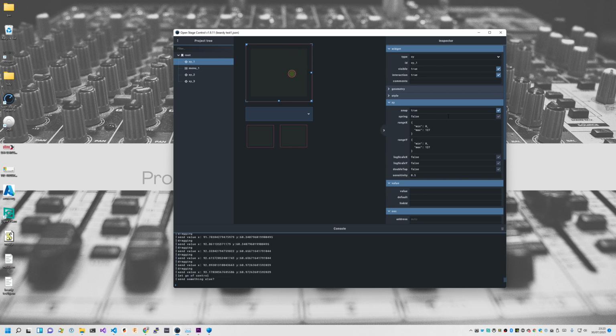That's all good. Turn on spring. Spring, obviously, stretch it out, and it'll snap back like that. It's all very useful. Turn off spring. Cool. So that's it. You can also set it to have a log scale if you want to get different types of range changes. But yeah, that's pretty much the XY control.